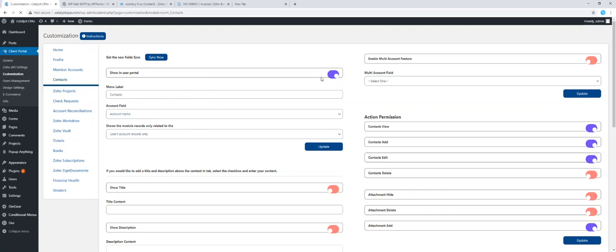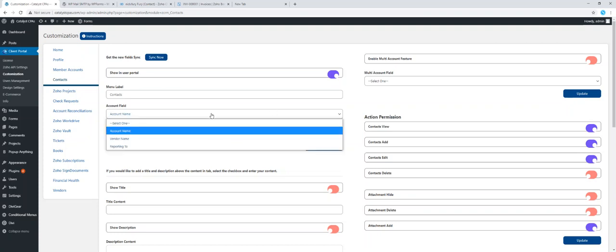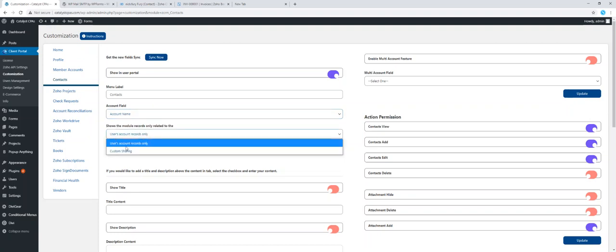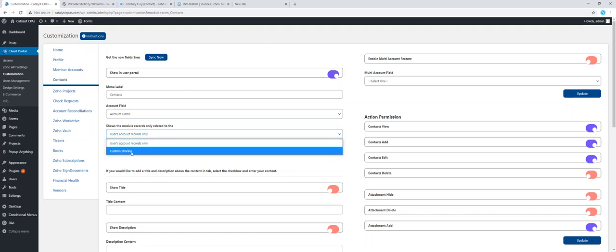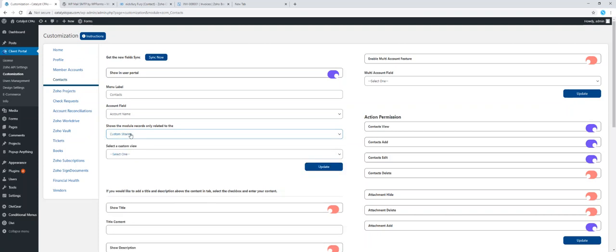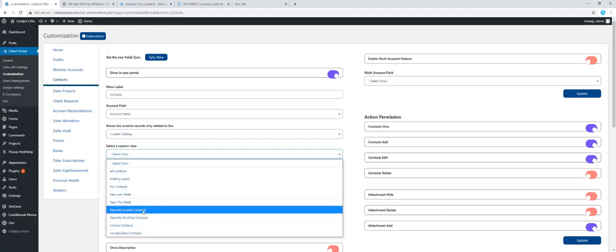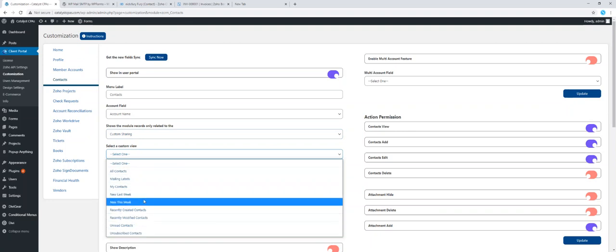First of all, we want to choose whether it's shown to the user in the portal. We're then going to define whether we want to show the user records that only belong to their account. And in that case, what we need to do is make sure that we're mapping the account lookup. We also want to then choose over here whether we are showing records only belonging to that account or custom sharing. If you click custom sharing, it allows you to universally share all contacts to any logged in users by selecting a predefined view that is set up in Zoho.